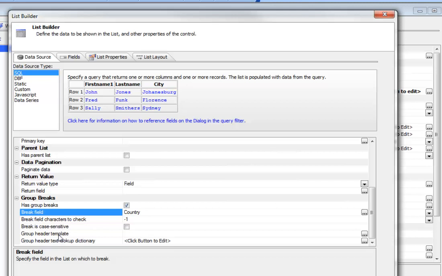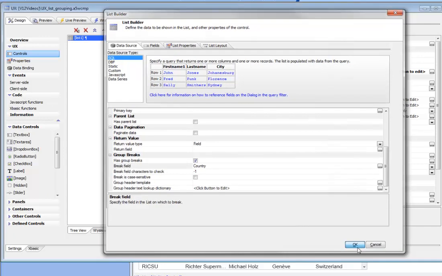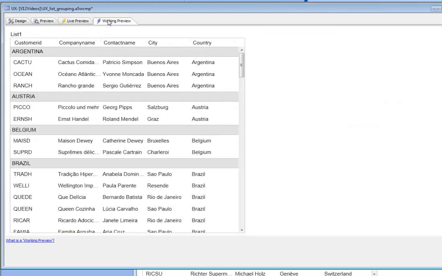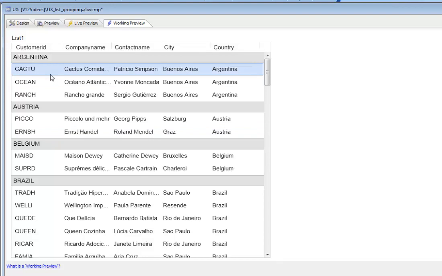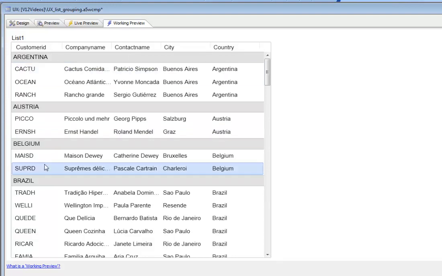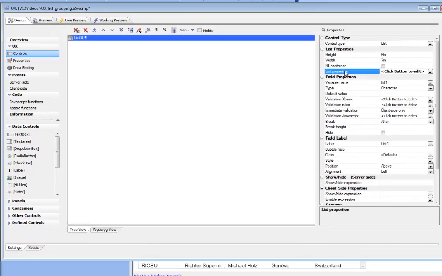And now we can go and define the template for the header. If we don't define a template, then when we go over and look at the field, you can see that Alpha 5 has just automatically created its own header template by simply putting in the break field. But we can customize the header text over here, so let's go ahead now and do that.